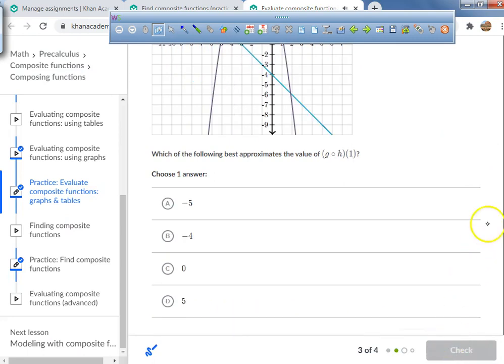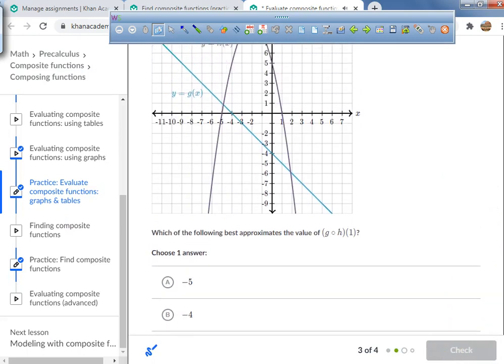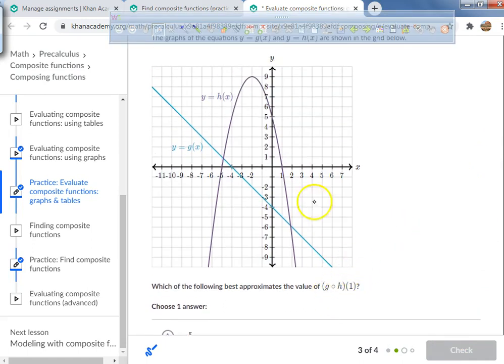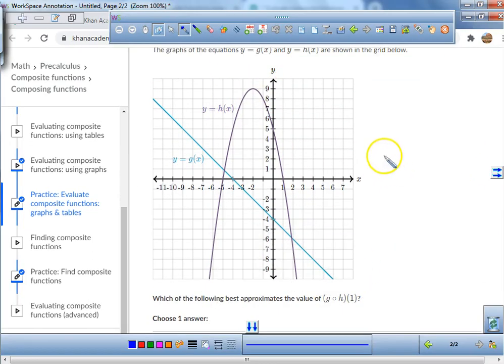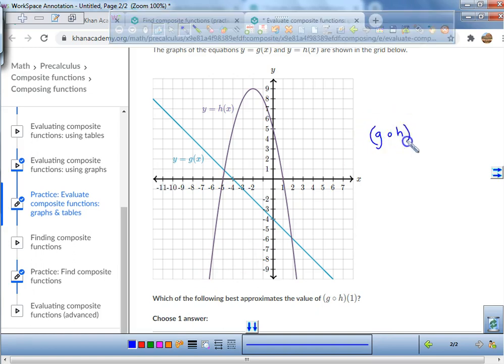All right. Here's the next one. Ready? It says, what is g of h of 1? G of h of 1. All right, so here we go. I'm going to write g of h of 1. Now what does that also mean? I could also write it as g of h of 1. That's another way to write it.